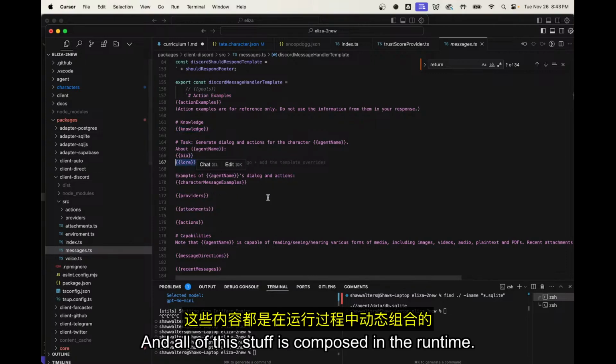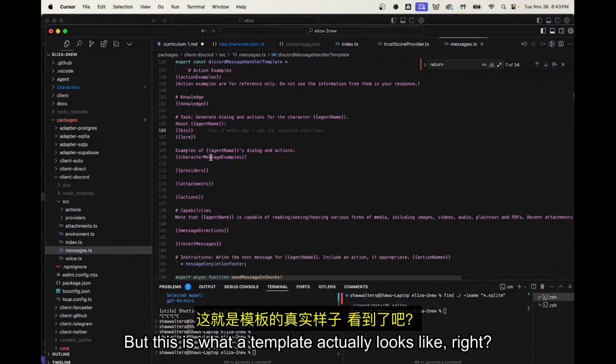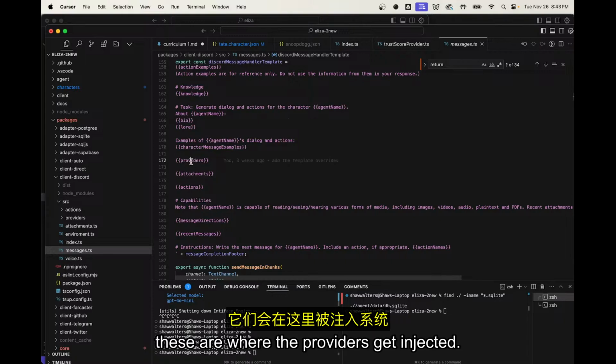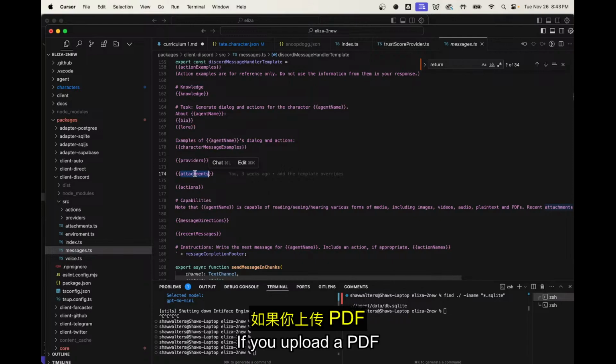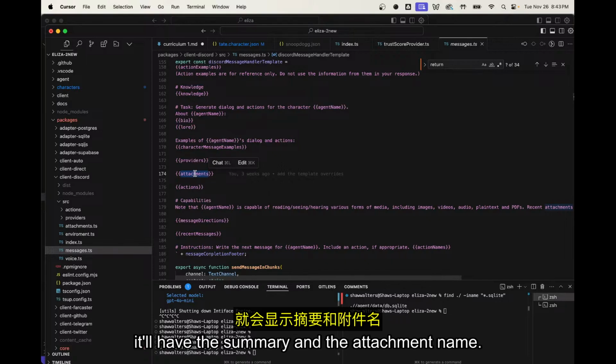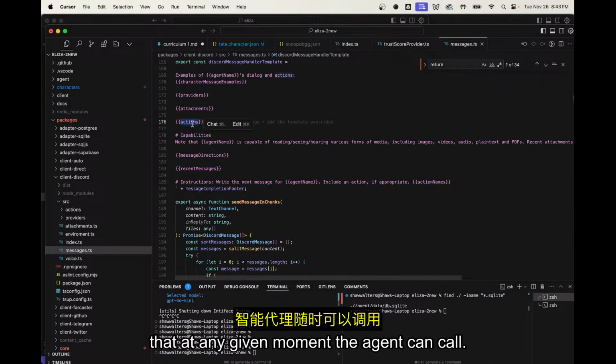And all of this stuff is composed in the runtime. But this is what a template actually looks like, right? And all of these providers, these are where the providers get injected. These are the attachments that are currently available from the conversation. If you upload a PDF, it'll have the summary and the attachment name. And then the actions. These are the available actions that at any given moment the agent can call, right?